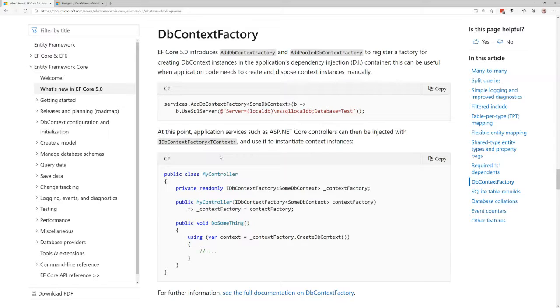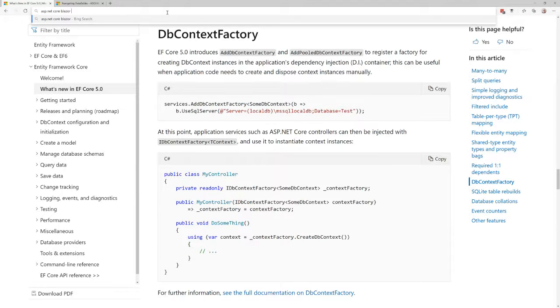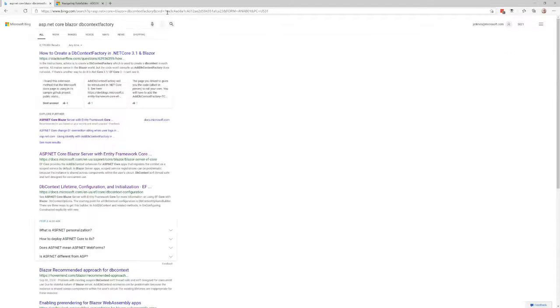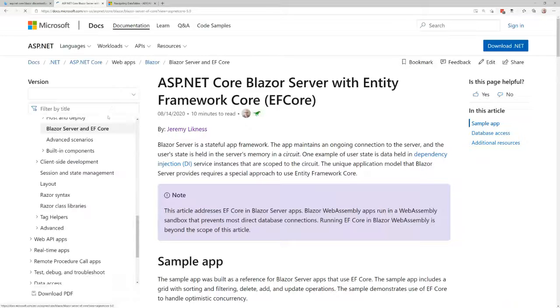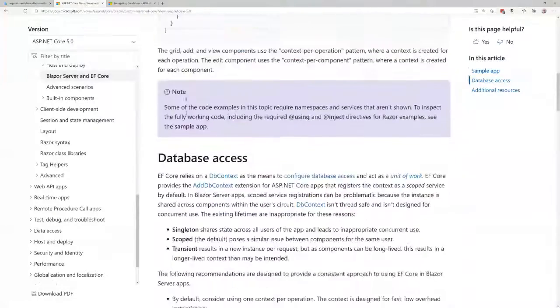It will also do something called pooling, which is some shared context, and there's a lot of flexibility there. But just know that that's a new feature that was added with that factory, that you can inject the factory and then ask for new copies of the DB context. And there is an article, in fact, I think if you just search for ASP.NET Core Blazor DB context factory, this article right here, ASP.NET Core Blazor Server, this will walk you through with a sample app exactly how that works.